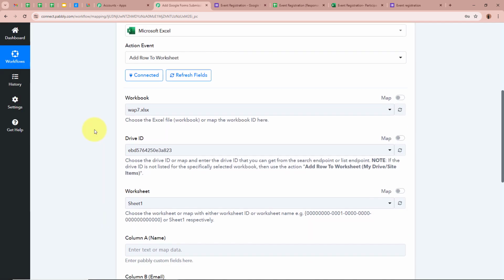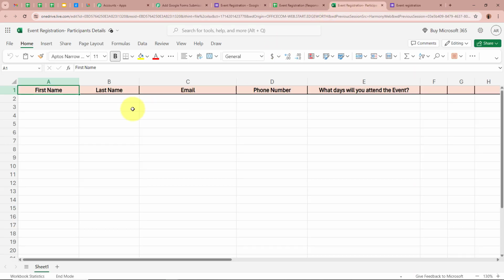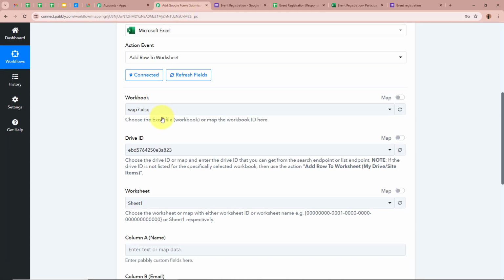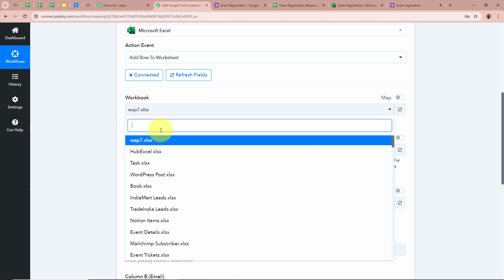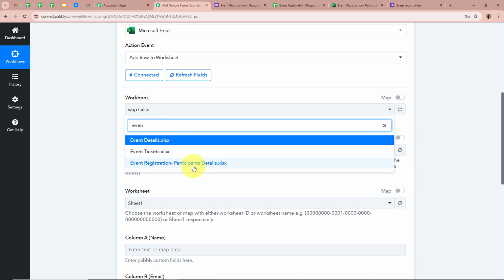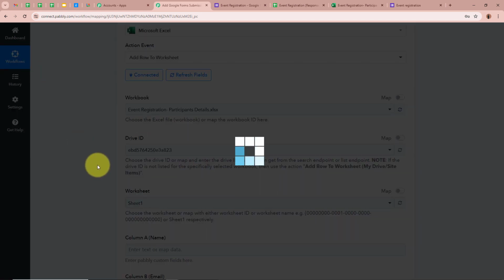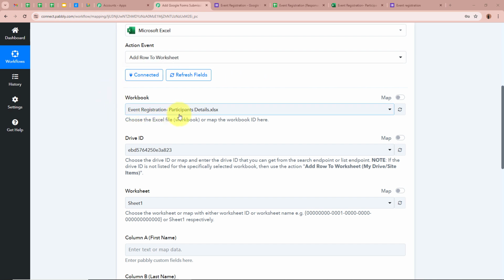After connecting Microsoft Excel with Pabbly Connect, firstly it is asking for us to select a workbook. So I have created a workbook in the name of event registration participants details. So this is the workbook that I've created with the help of Microsoft Excel. So for the workbook right over here, I'm going to select it as event registration participant details. So as you can see right over here, the workbook is selected as event registration participant details.